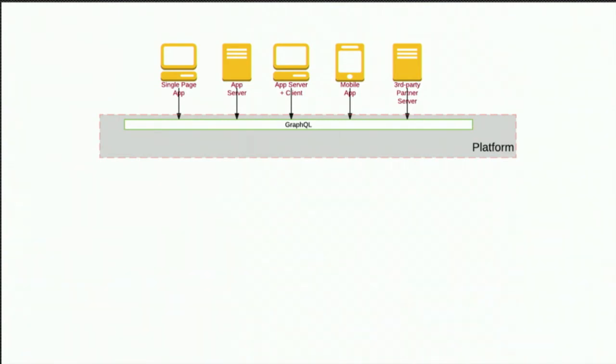GraphQL is one of the interfaces into our data, but not the only one. If you're dealing with something like Salesforce, then you're probably familiar with OData. You're probably going to have an OData interface here. If you're dealing with a bunch of hardware devices, you may have an MQTT interface here. But GraphQL is our preferred one for dealing with most clients.